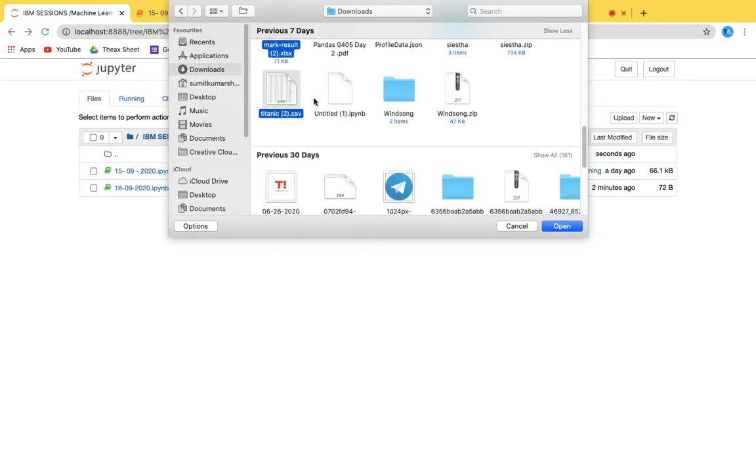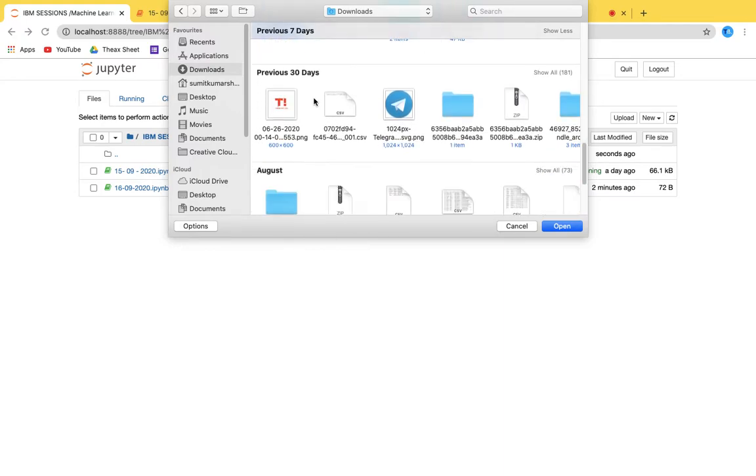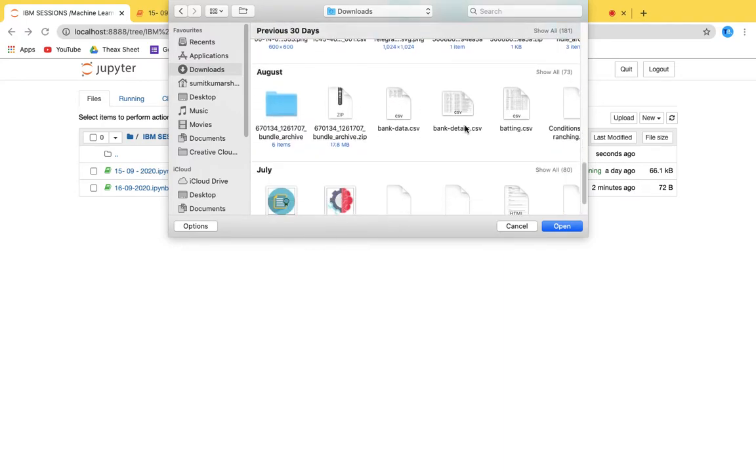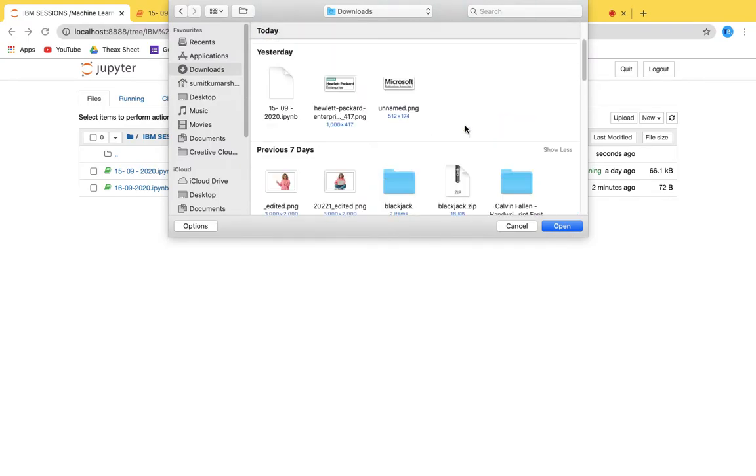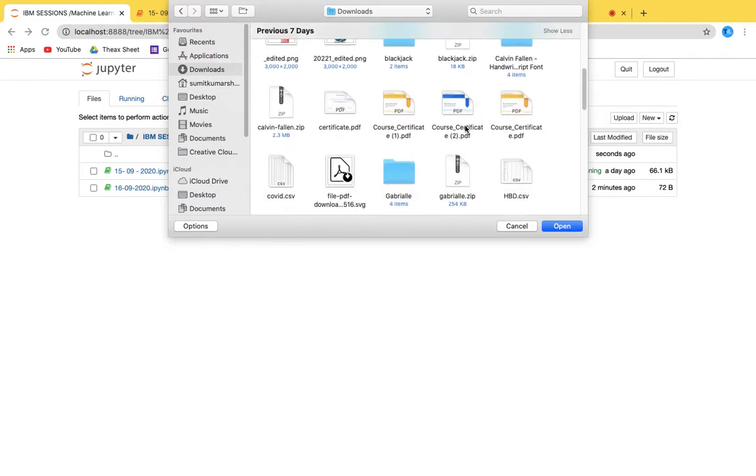Where are the data sets exactly? Where are those?